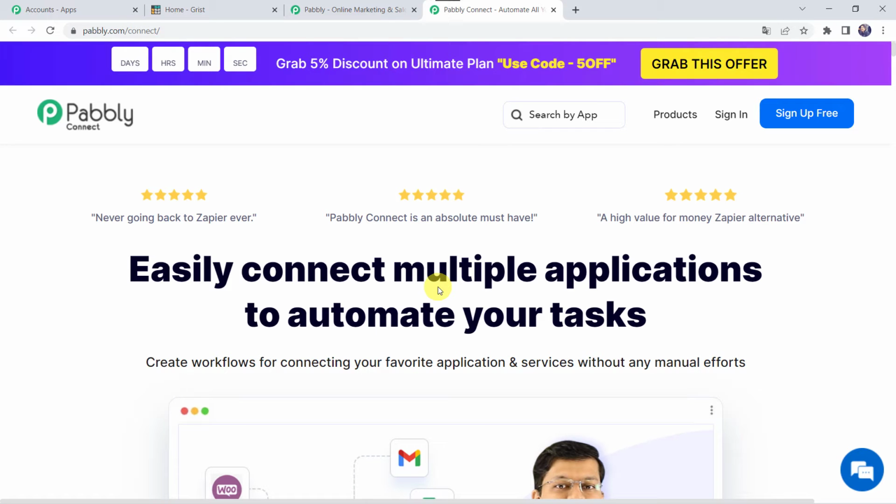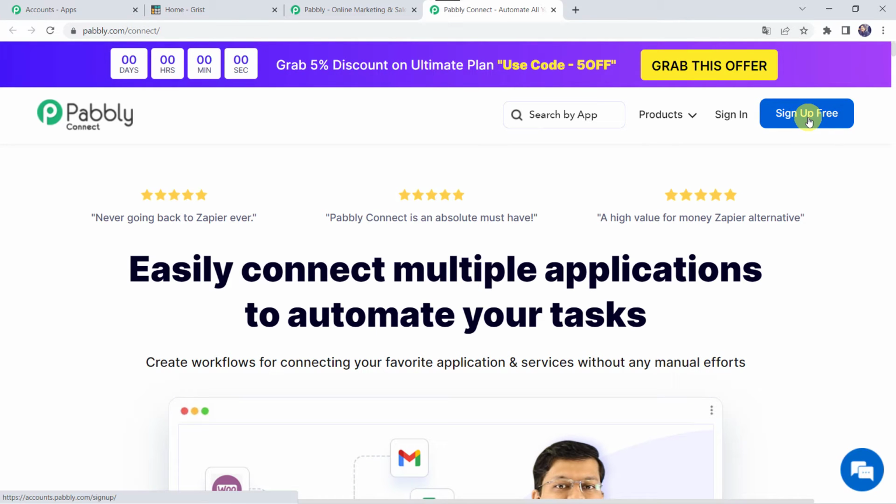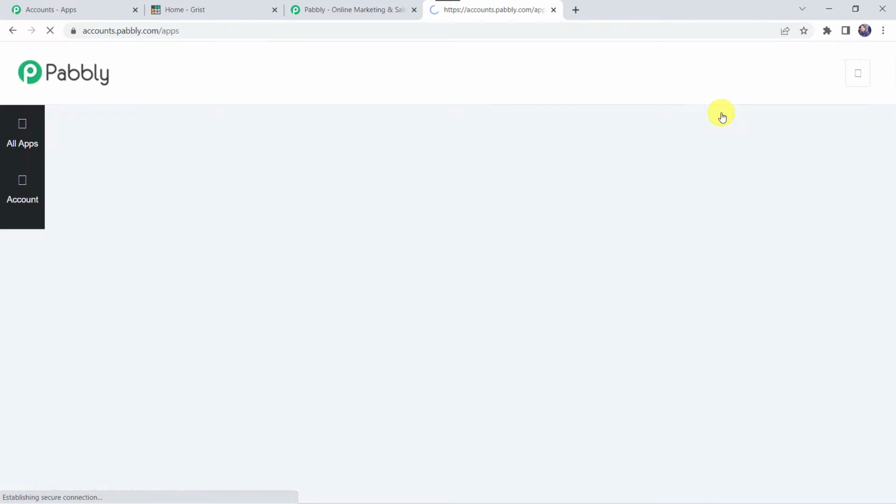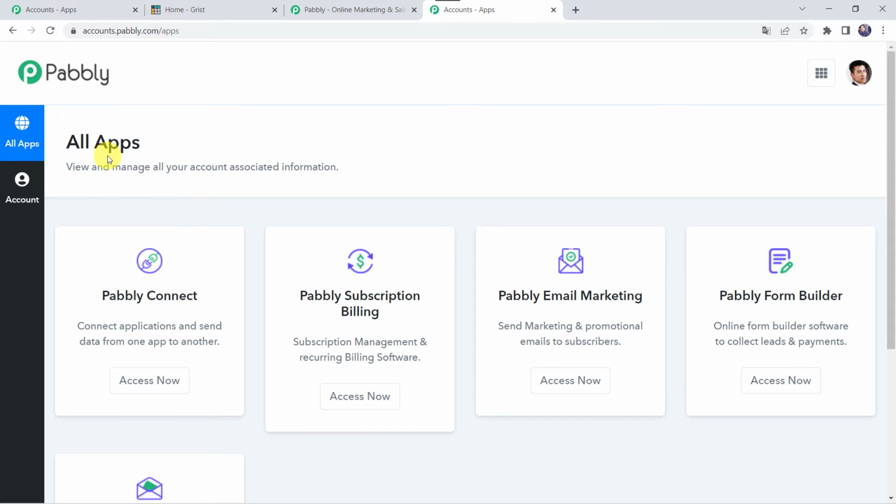As you are the first time user, you have to click on the sign up for free option and you can create your own account in just 2 minutes. By clicking on the sign up free button, you will get 100 tasks free every month. As I already have an account with Pabbly Connect, I'll simply click on sign in. In the all apps section, come to Pabbly Connect and click on access now.